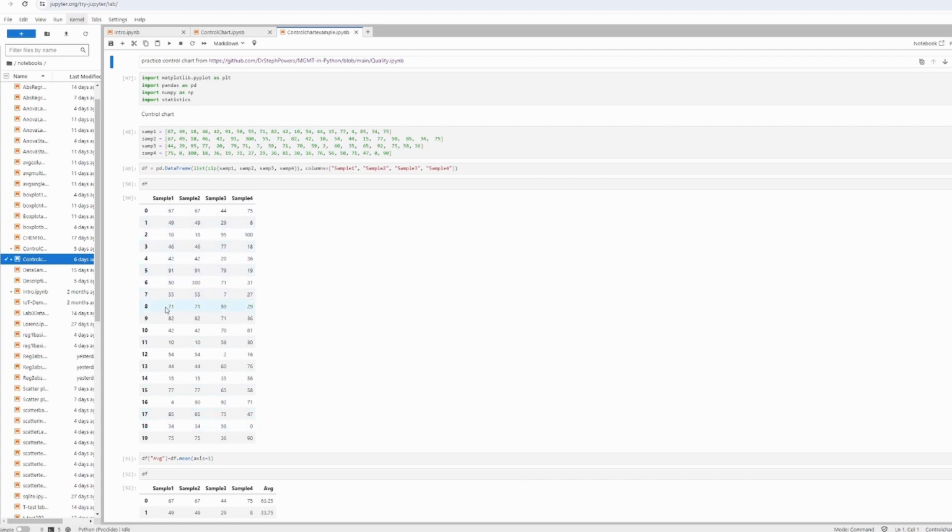And we can see that for each index, here are the four samples for that one index, or say that one day. So if this was day 0, we took four readings and here are the readings. And on day 1 or 2, we took these readings and so on and so forth. So each row here represents four samples that were taken during the course of that day.